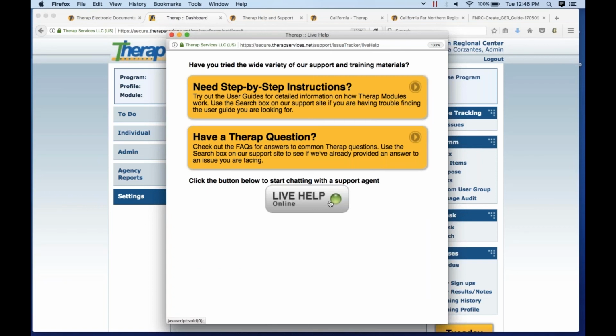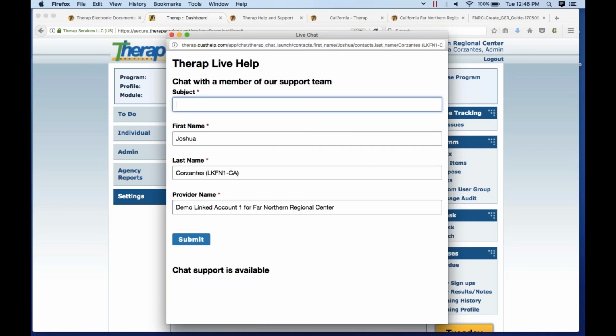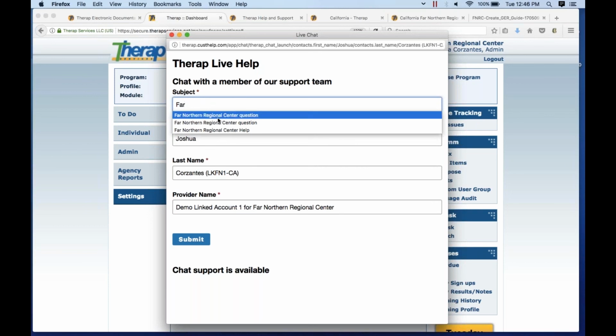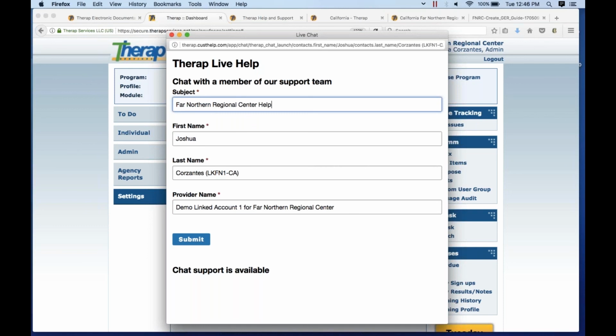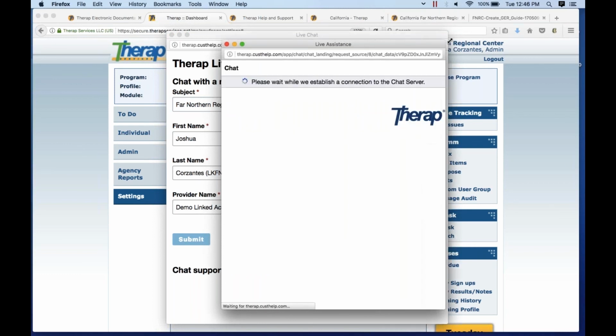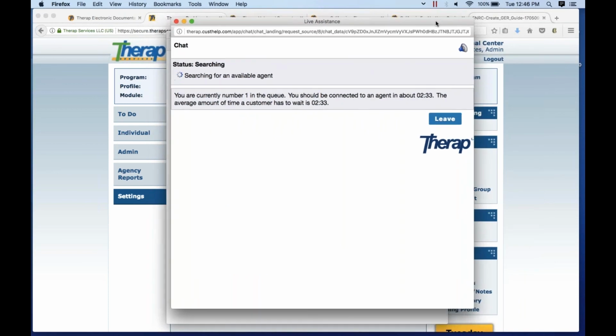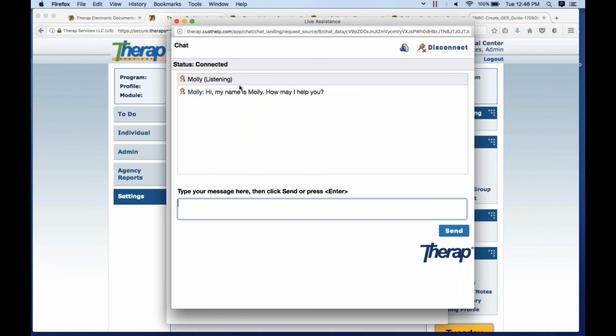You will then be taken to a window where you can chat with a member of our support team. It will tell you that it's searching, and once you connect, it'll tell you who you're connected to, and they will say hello to you. Please remember to note you are with Far Northern Regional Center. That way, our agents know how to best assist you. Once done, you can click Disconnect up at the top.